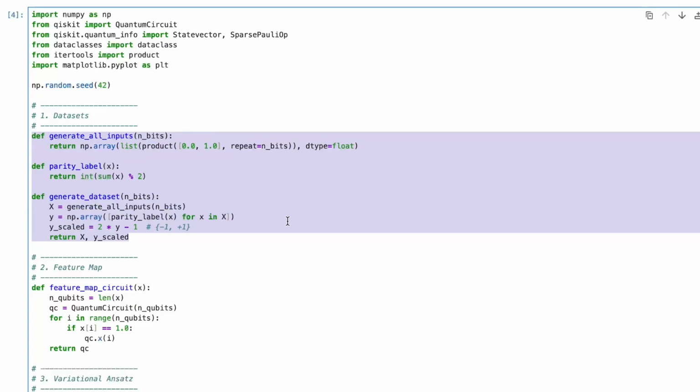We have the function generate all inputs, which takes some n, for example n equals 2, 3, 4, 5, and so on. And then it creates all possible input bit strings. So for n equals 2, it produces 00, 01, 10, and 11. For n equals 3, it produces 000, 001, and so on. Simply all possible inputs.